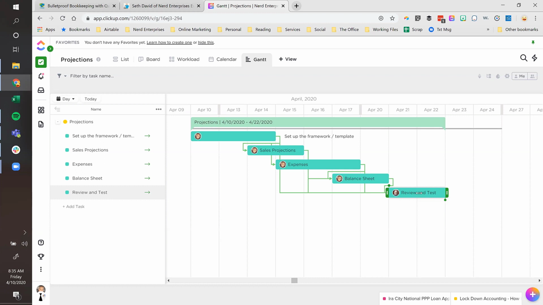I need to start my review and test process, let me know. And it could be that it's done and some knucklehead like me just forgot to mark the task complete, right? So I love the Gantt view when you need a lot of structure and planning around a project. It's really, really powerful. And the projections were a really good use case for doing that.